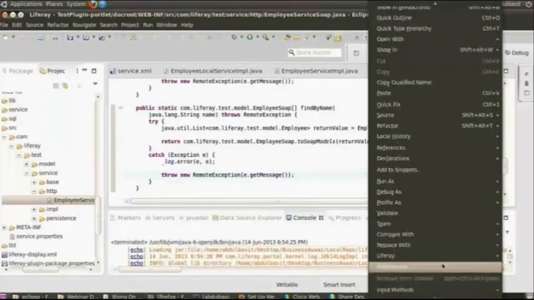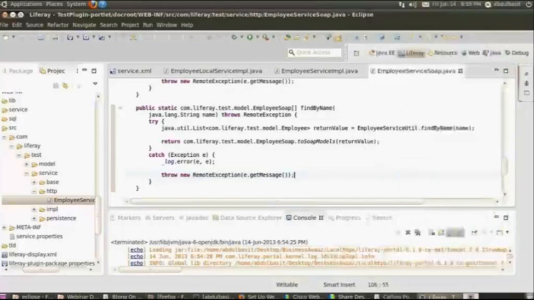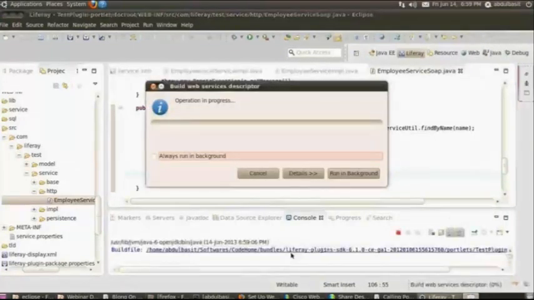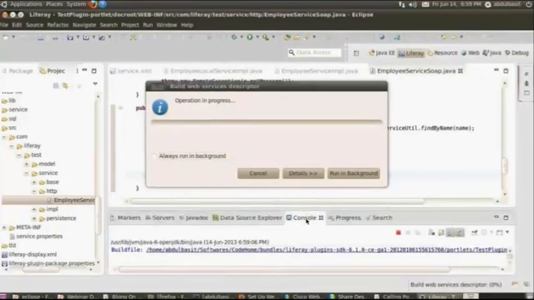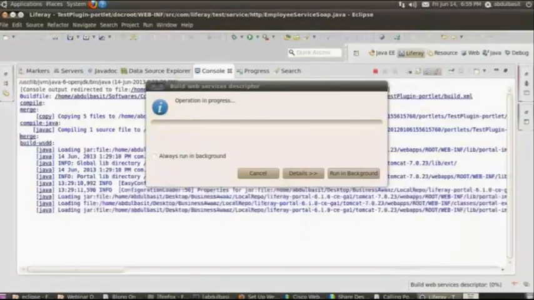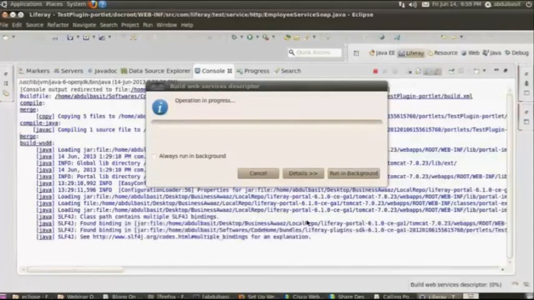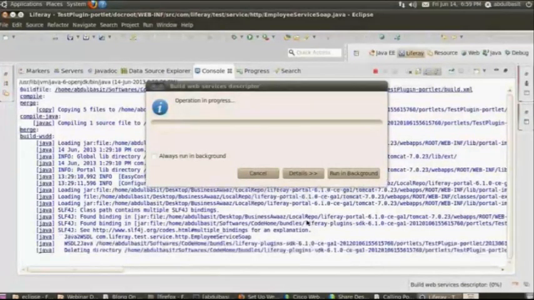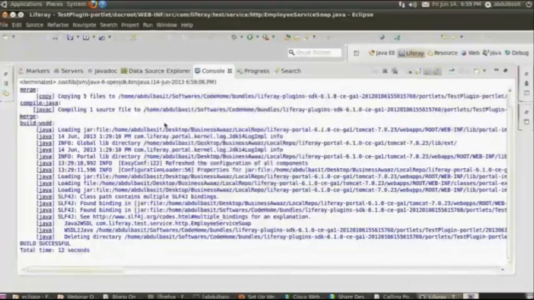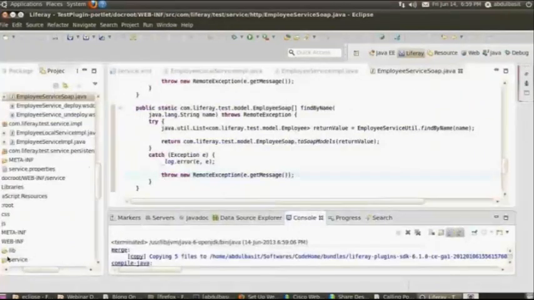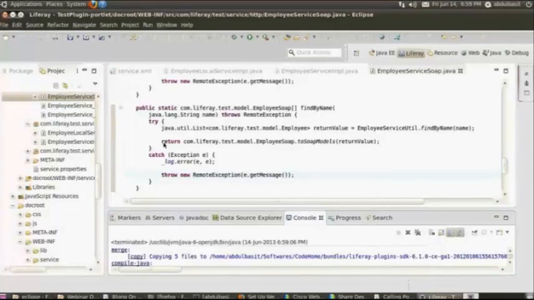So for that you need to right click, go to Liferay and do a build WSDL. Make sure that it is successful. Yeah, it is not giving any error. That means it is successfully deployed.